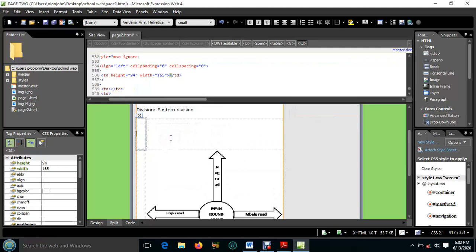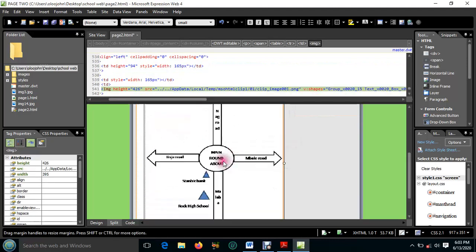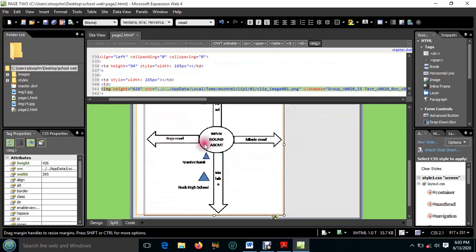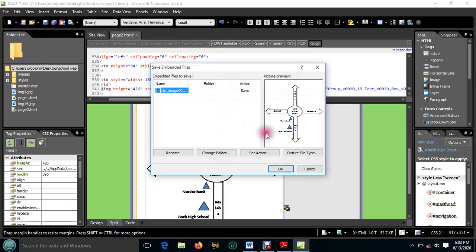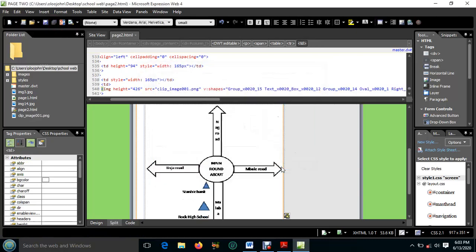Let me try to move this part here. Okay, it is okay, we can leave it. So we have our main roundabout, Nagongera Road, Jinja Road, Mbale Road, Malaba Road. Then that's where we get Rock High School around there. Okay, so save. Then after that, you can close your page 2.